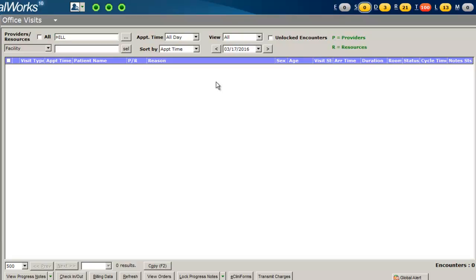This workflow example is not specific to any clinic. Clinic roles and workflow processes may differ from clinic to clinic.